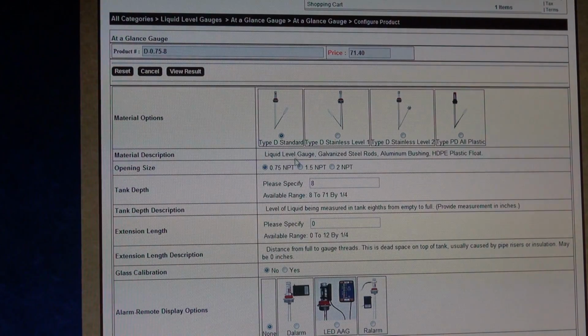One of the nice things about this store is it doesn't let you do anything that you can't do. So for example, right now there's a 3/4 inch fitting selected. We can't put stainless steel floats, which is right here, with a 3/4 inch fitting. So watch what happens when I click on stainless level 2. The 3/4 inch fitting disappears. It's no longer available.